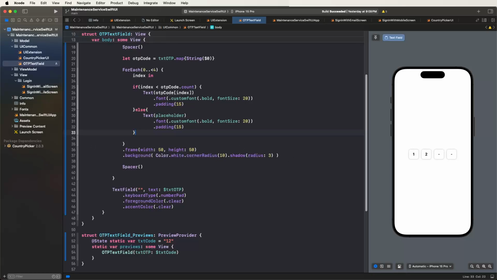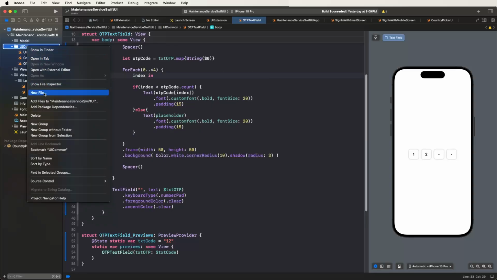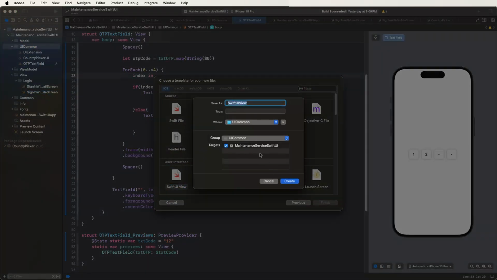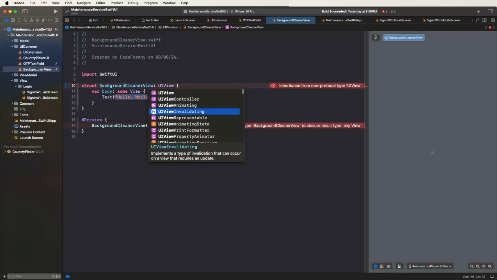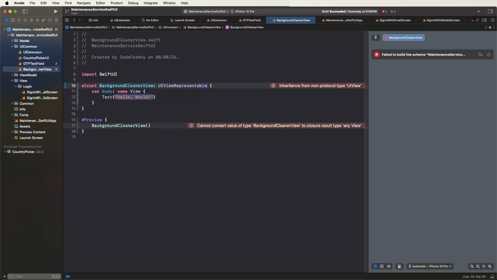Now also make here another UI for the clean UI. Need to write down here the new file, create here the SwiftUI, and need to write down here the background clean inner view. It is created, need to set here the UI representable.